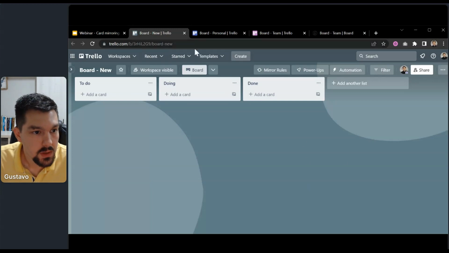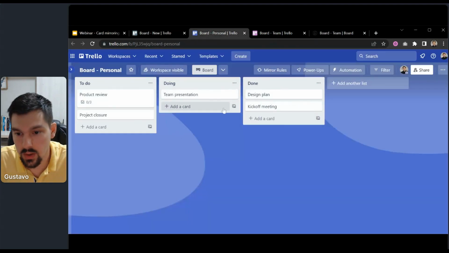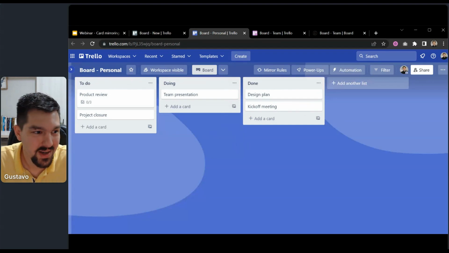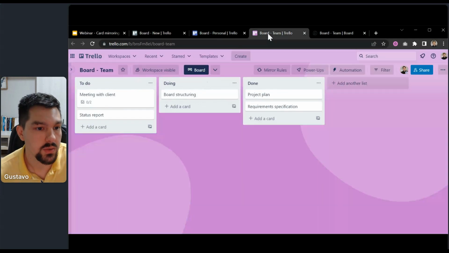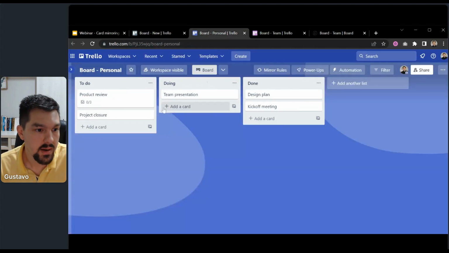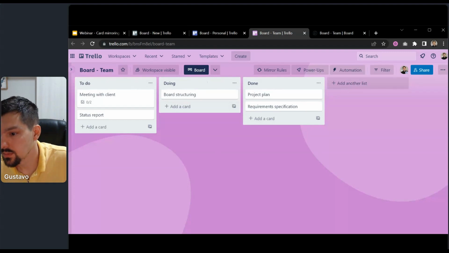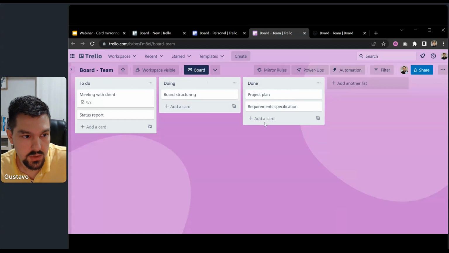Well, so I have an example here. As I said, you can apply card mirroring in many different ways. So I have a personal board where I'm working on some example tasks. I'm developing an app with my team. I am the designer, and I have to do the product review, the team presentation, the design plan. So these are all things on my to-do list, and the team also has their tasks. And I would like my cards, my tasks to show up on the team board, so that the board is also visible here.